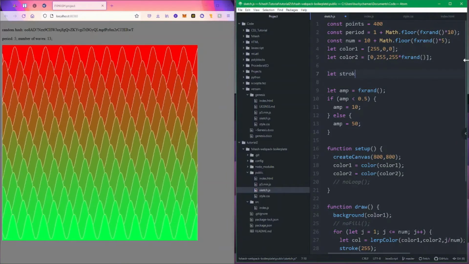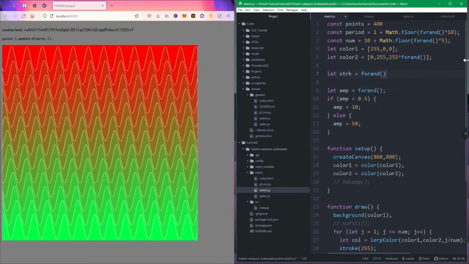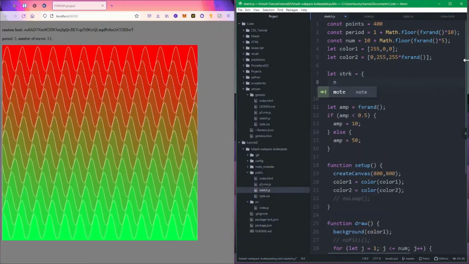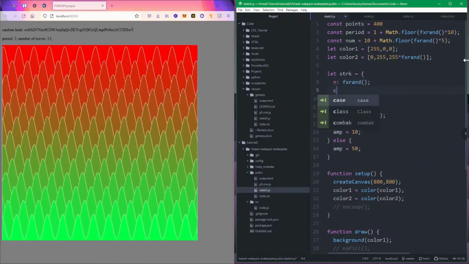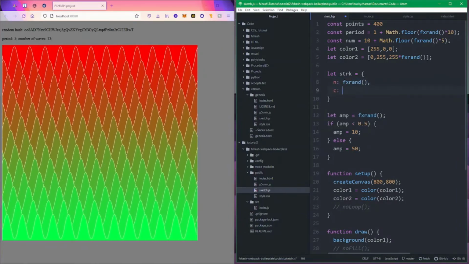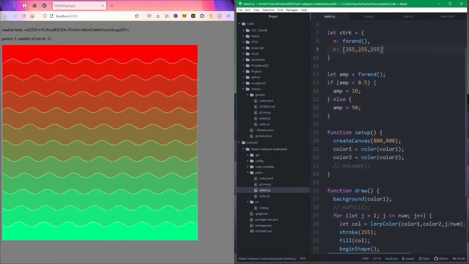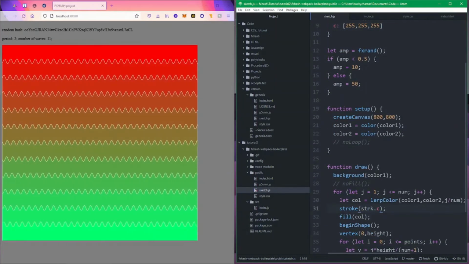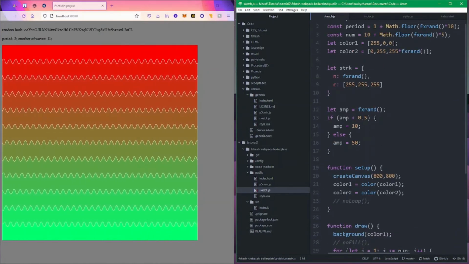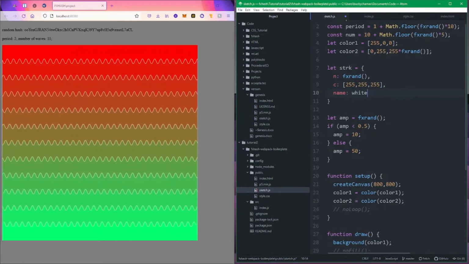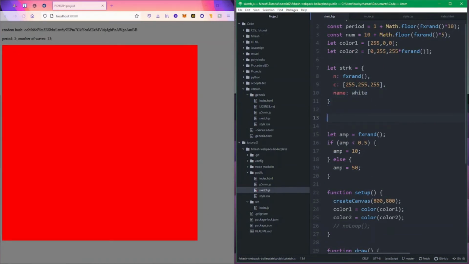One of the properties will be an array which holds the RGB values of the color itself for the stroke. Another would be the fxrand that decides what the stroke is eventually going to be. And lastly, I'm going to make a property in the object called name, and that's going to be what I'm using in my token features in the index.js file.